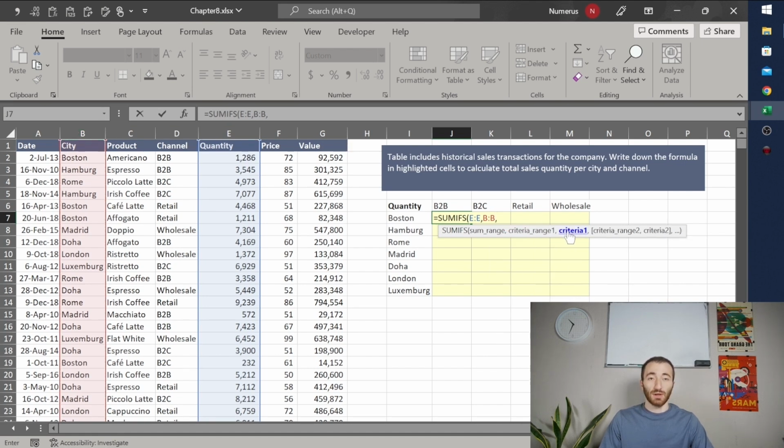And in criteria 1, we should choose city. If we choose in criteria range the city column and in criteria 1 channel, this will be a problem. So in criteria range 1 should be the city column, in criteria 1 should be the corresponding city, nothing else. Not the channel column, not the channel value, nothing else. Only city, I7, comma.